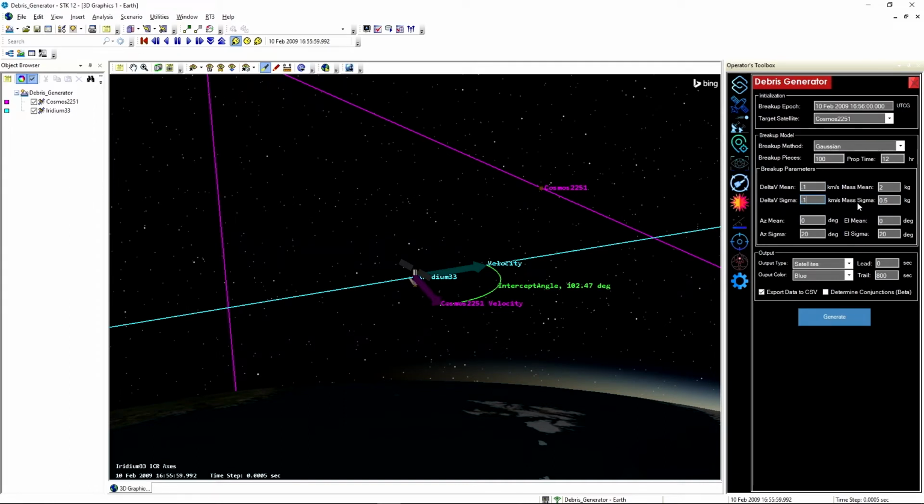So in actuality, with the Cosmos breakup, the average mass of the pieces of debris that were picked up, at least tracked, was 0.938 kilograms. In this case, we'll make it 1 kilogram, and we'll put a sigma on that of 0.5 kilograms.